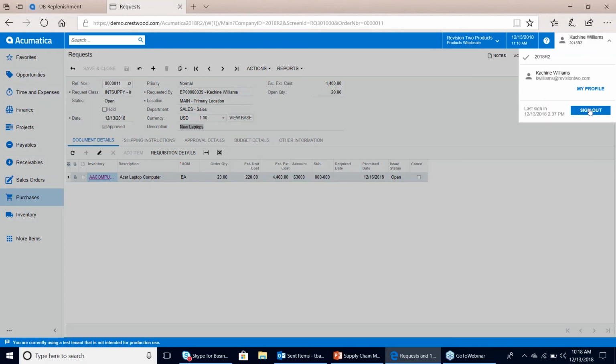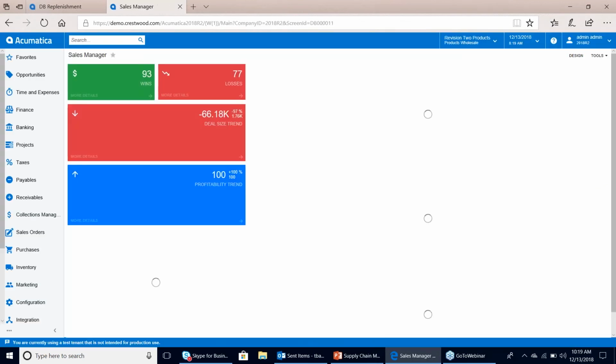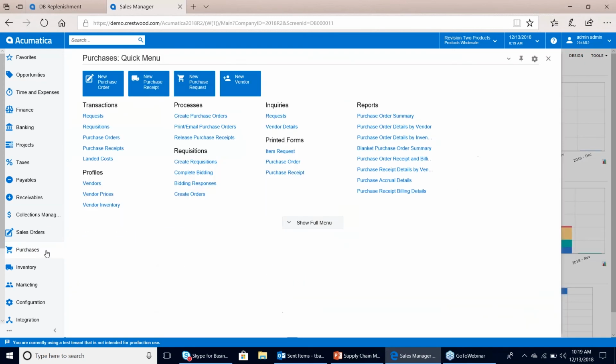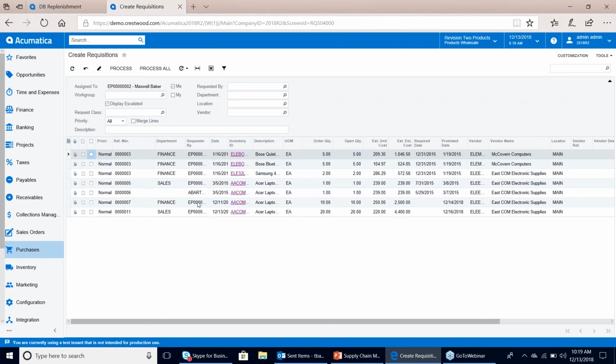Now I'm going to log out and back in as the administrator. I'm going to take this purchase request all the rest of the way, the requisitions, purchase orders, and receipts, with the administrator ID. All right, so I'm going to go back to that purchases workspace. And we can come underneath requisitions, say create requisitions.